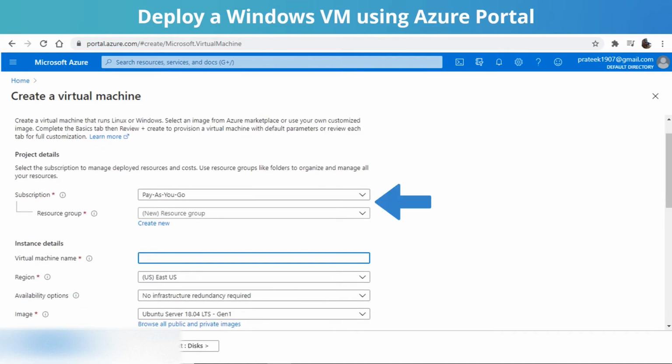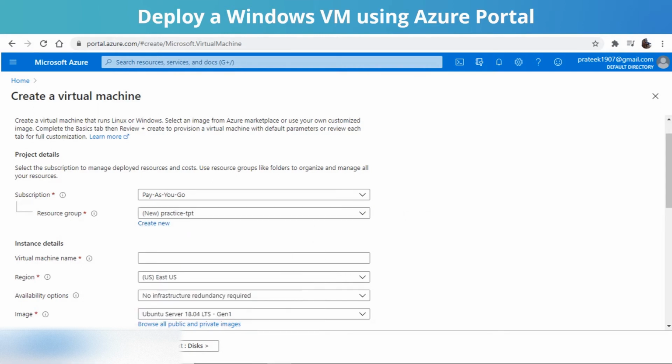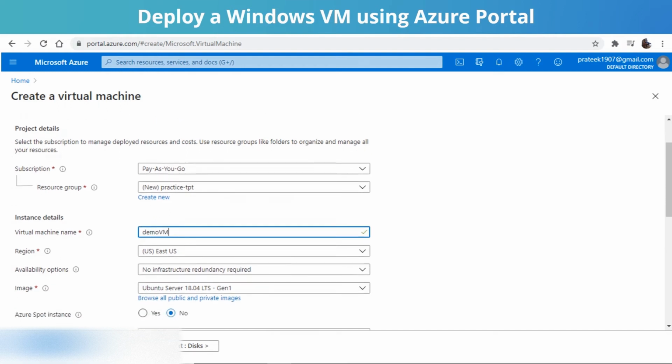Now we will select the subscription we want to add this resource to. So this resource will be built against this particular subscription. We can also add a new resource group here, or add this resource to an existing resource group. And give a name for the virtual machine. Then select a region.